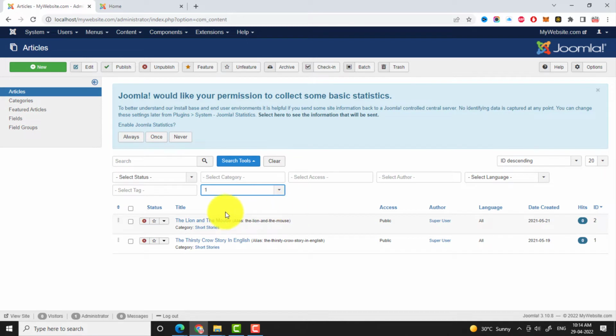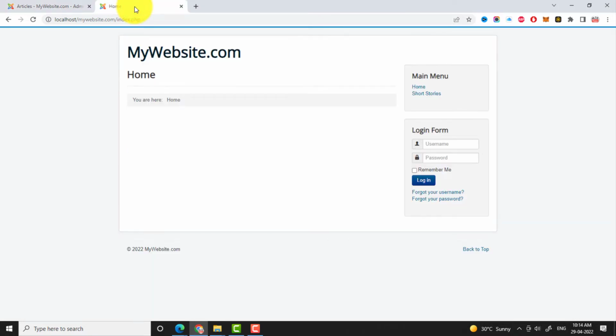As you can see, we have created 2 articles. Now let's go to the front end of the website. As you can see, none of the articles are showing up on the front end of the website. To publish these articles, go back to your Joomla dashboard.